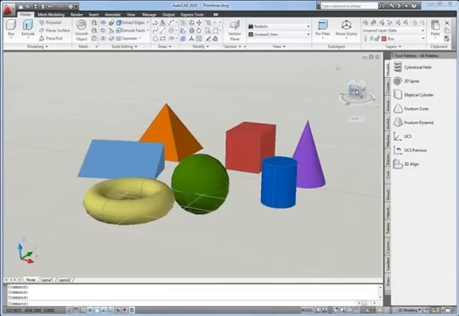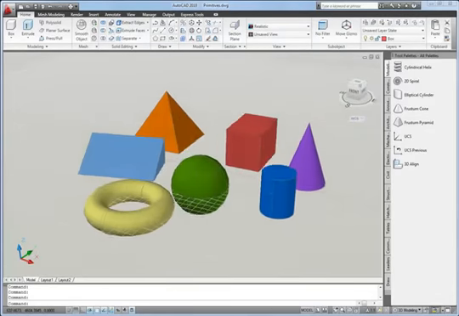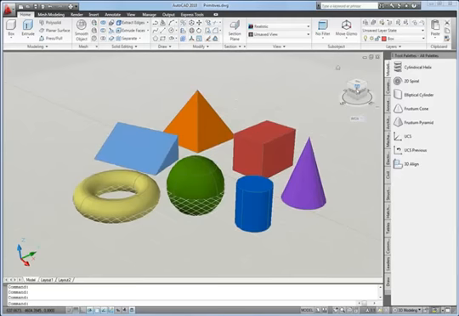Okay, so there's a general overview of the ViewCube. Again, just clicking and dragging allows us to modify our view to whatever we want.